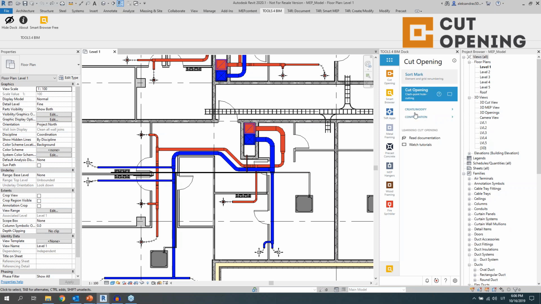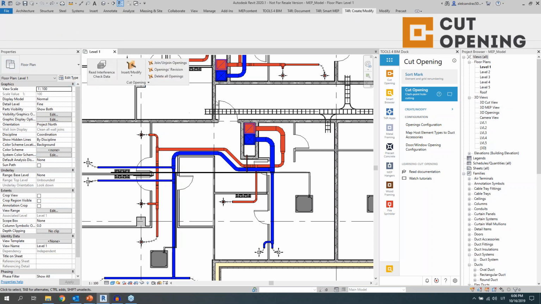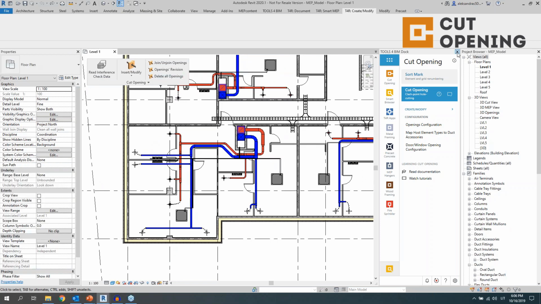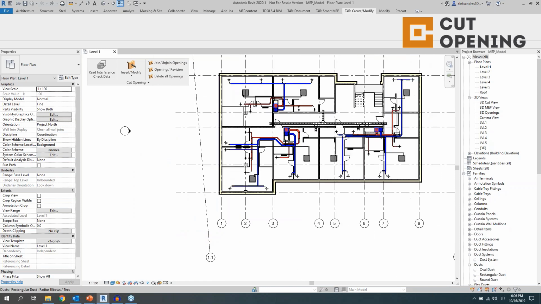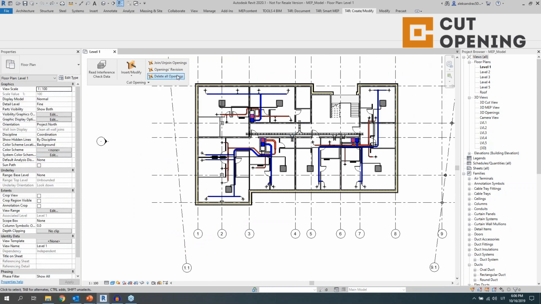All the functions can be accessed through here: create, modify functions, or configurations. But I prefer to click on this button, and it adds the cut opening tool also to our toolbar. It's under the Create Modify tab, and it looks like this. Then it's easy just to take it out and use it freely without our dock. So now I will just close it to free some space on the screen. So that's how our cut opening tool looks.